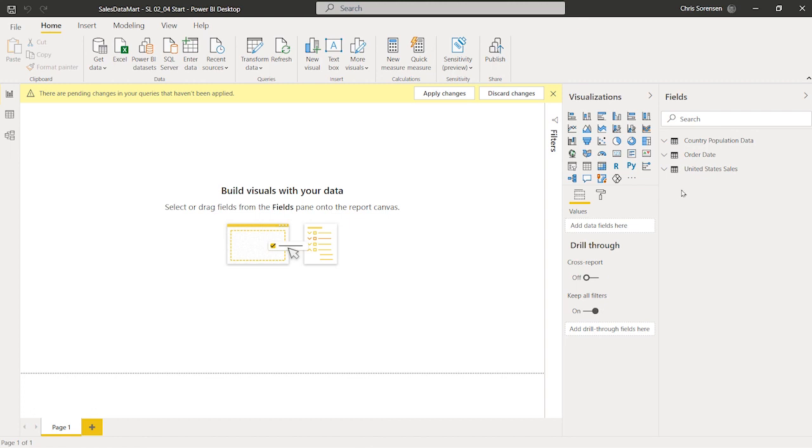So if we are now back over on our Power BI Desktop, we can see that we have 3 tables of information that have been loaded through to our data model. So we've got country population data, order date, and United States sales. So what has happened here is these 3 tables have gone through the extract process, the transform process, and the load process over to the data model.